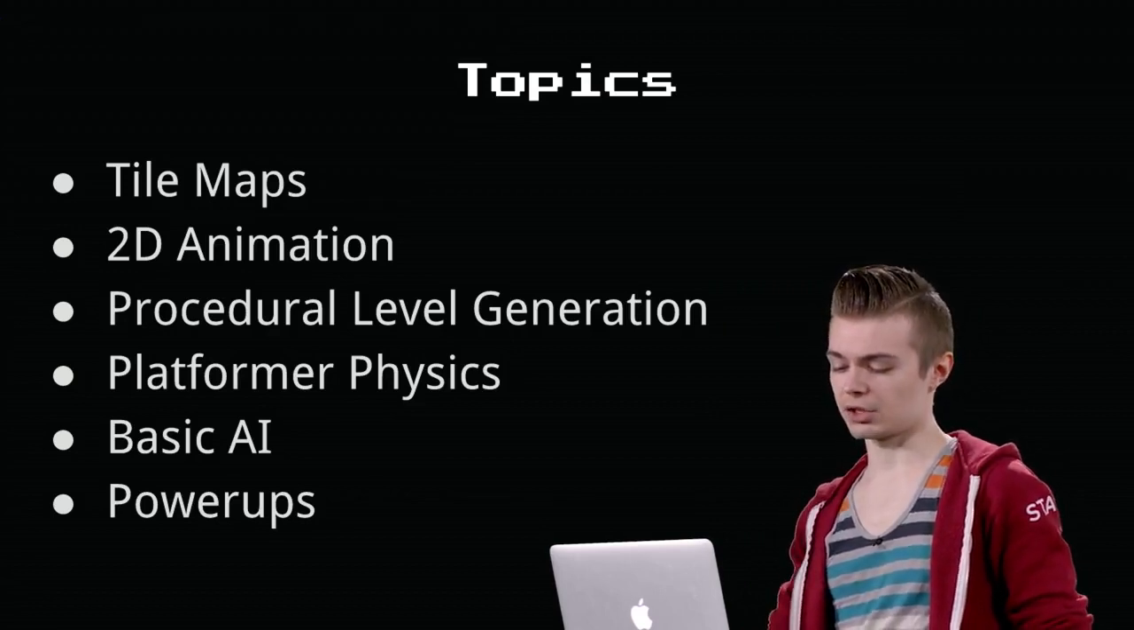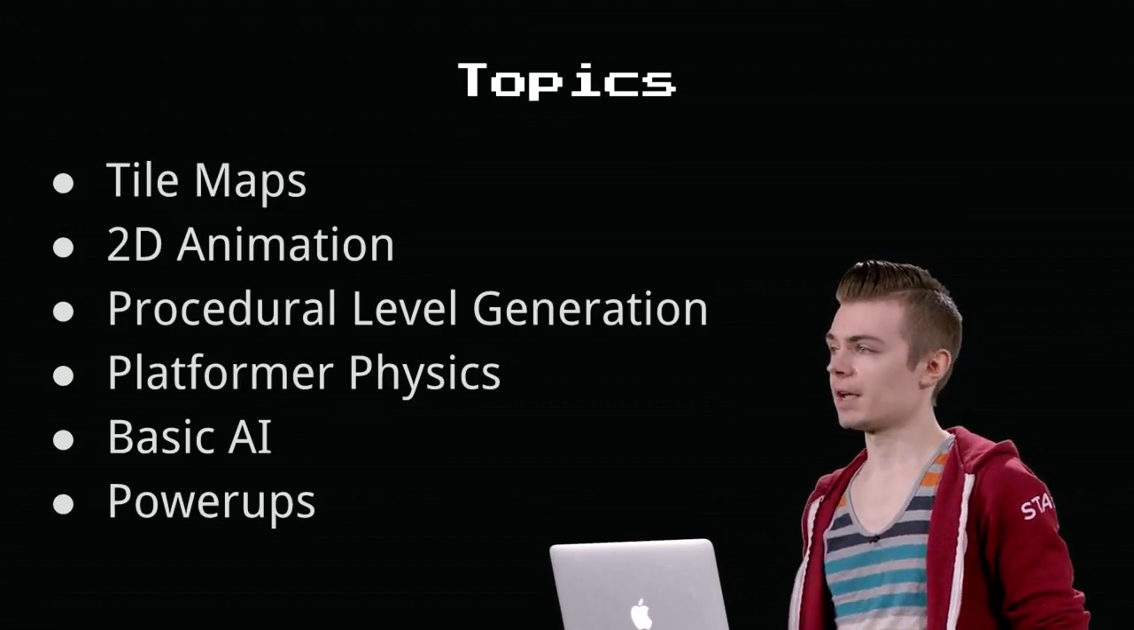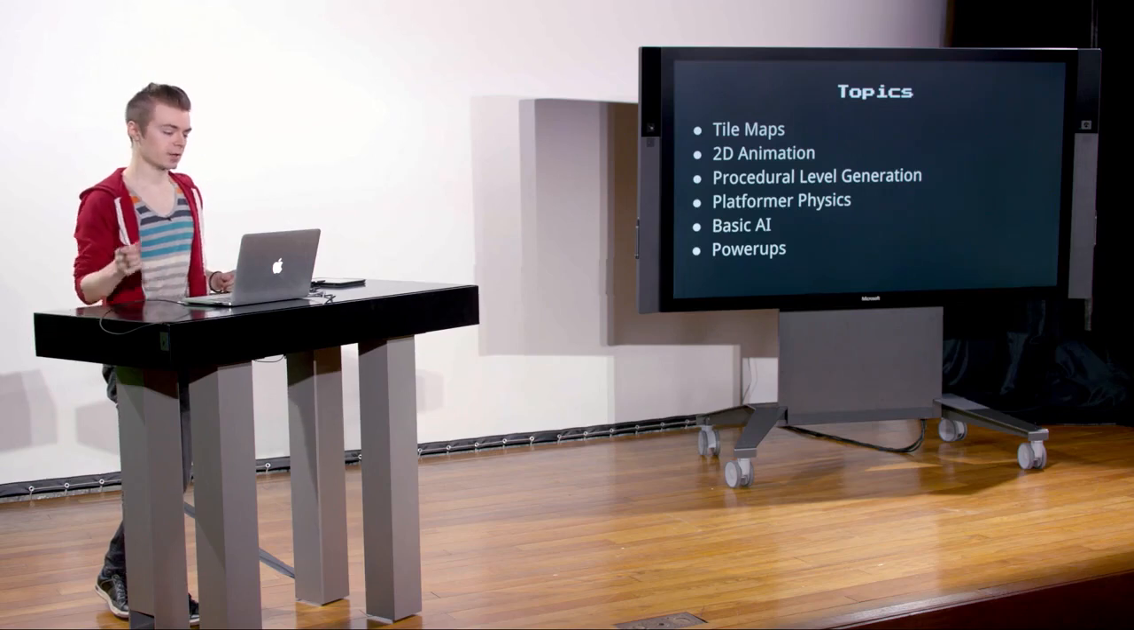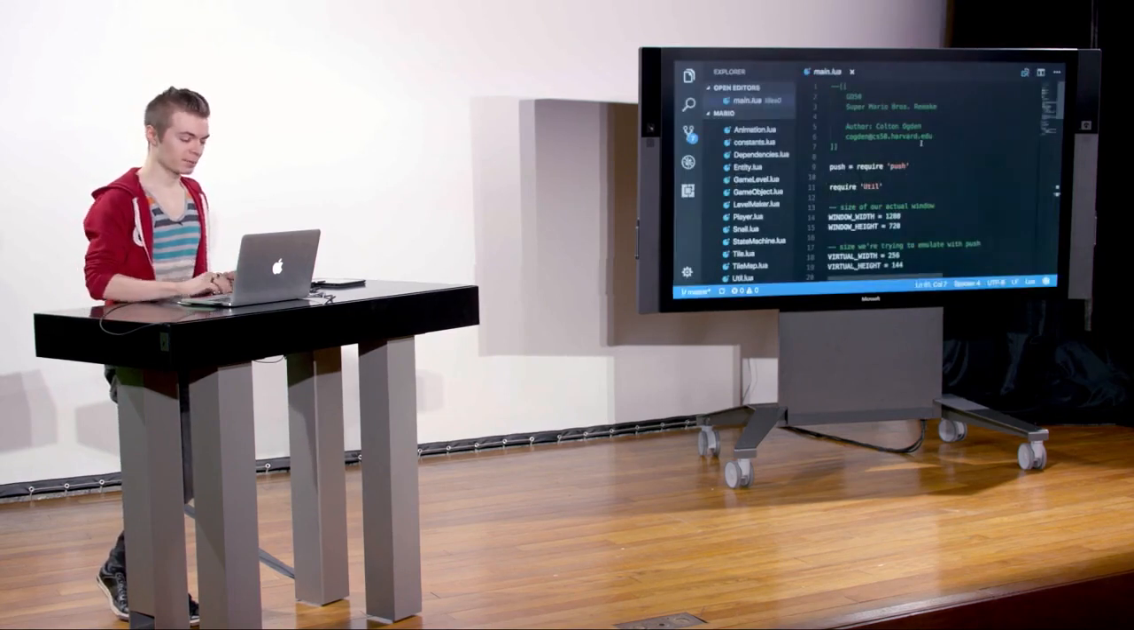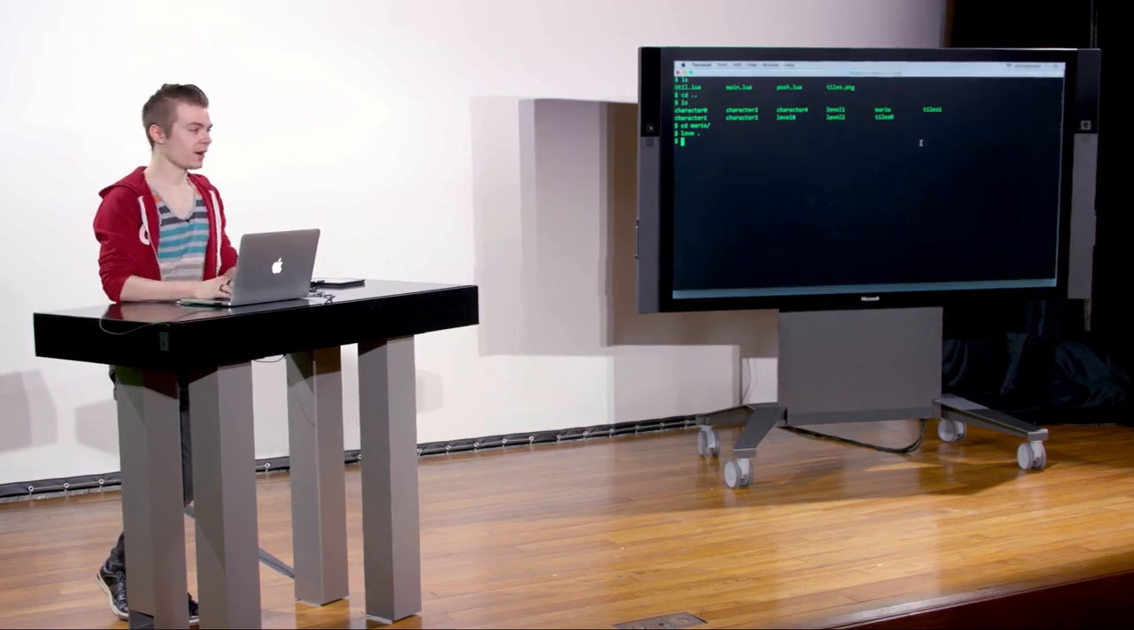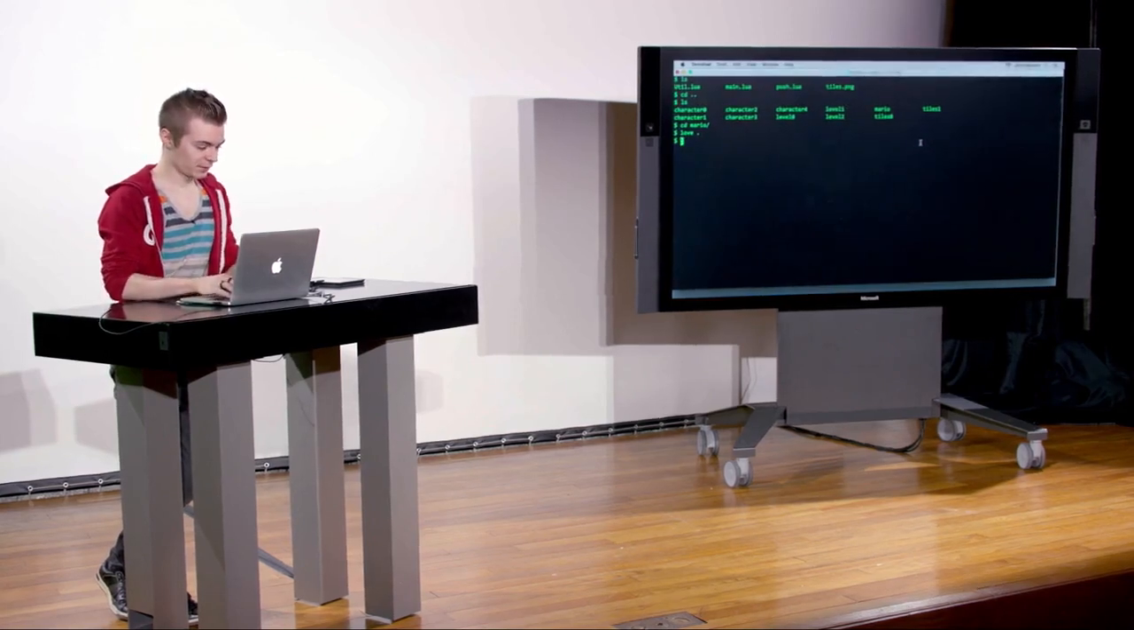And then lastly, we'll touch on things like power-ups and game objects, and how we might be able to influence Mario and pick those up, and that sort of thing. So first, though, a demo. Is anybody willing to come up on stage to test out my implementation of Mario? That would be awesome. James, yeah, great.